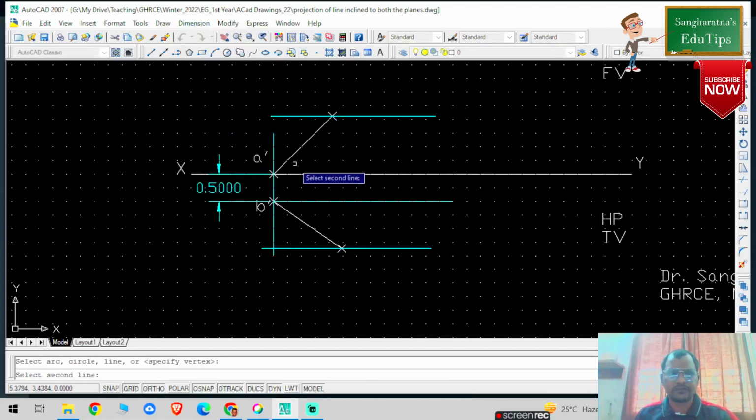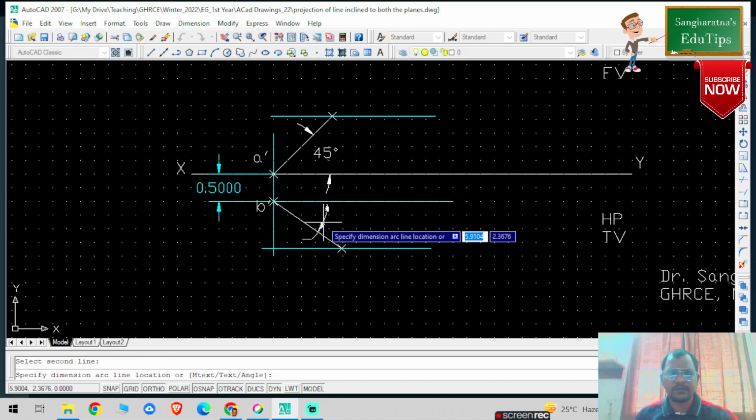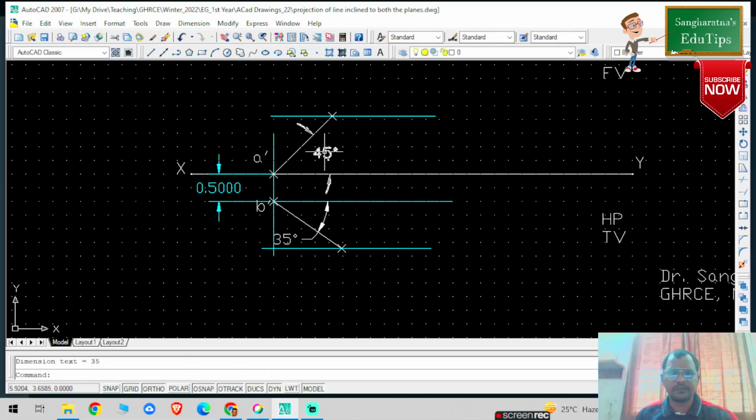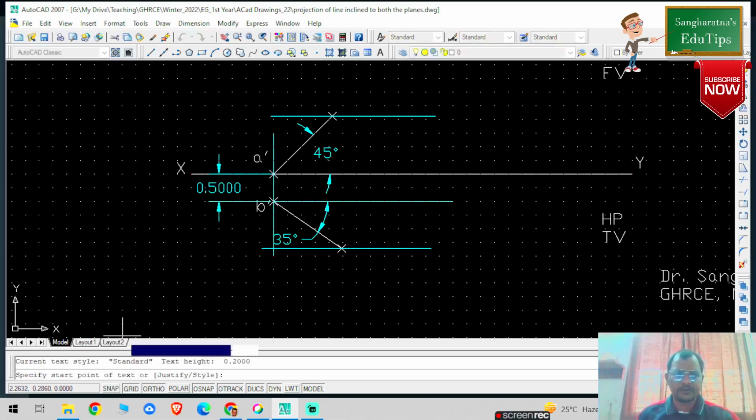So this is my first point, this is my second point, so this is basically 45 degree. And again select the angular dimensions. This is my first point, select this projection line, this projection line, this is my 35 degree. Convert this particular dimensions into which color? Cyan color. Now press escape, and then write down the dtext command, select anywhere in the screen, then 0.25 spacing and rotation angle is 0.